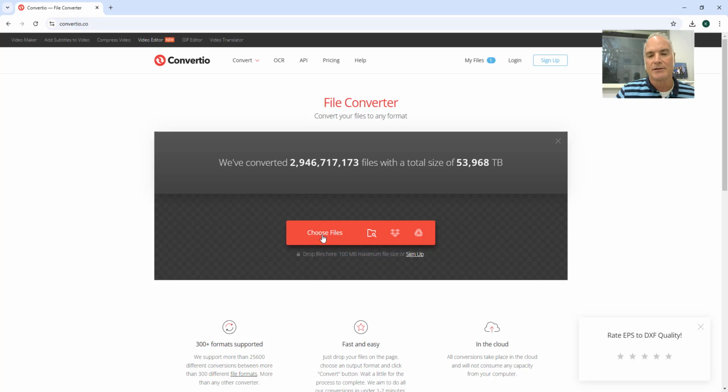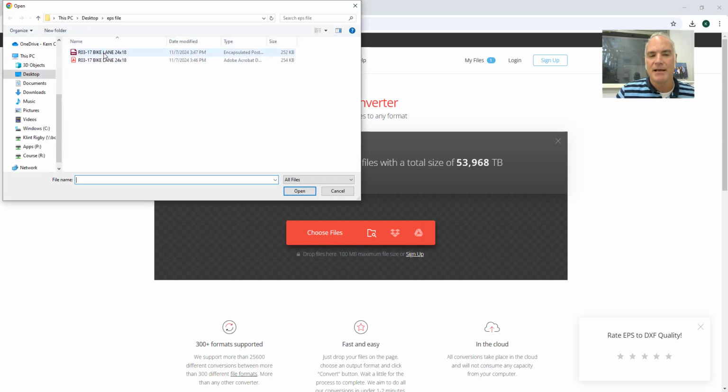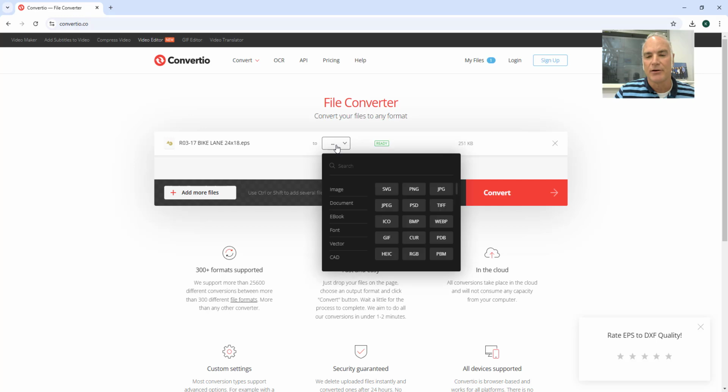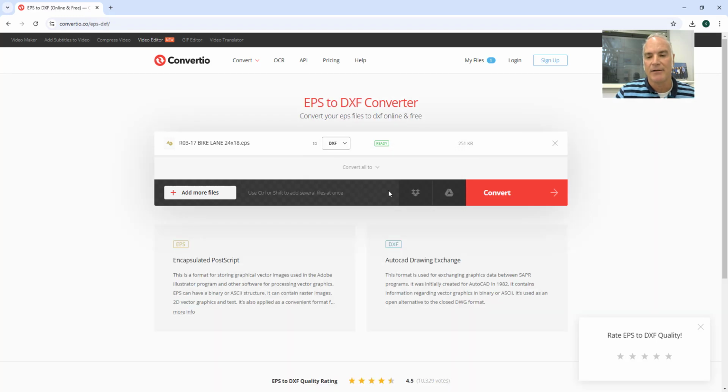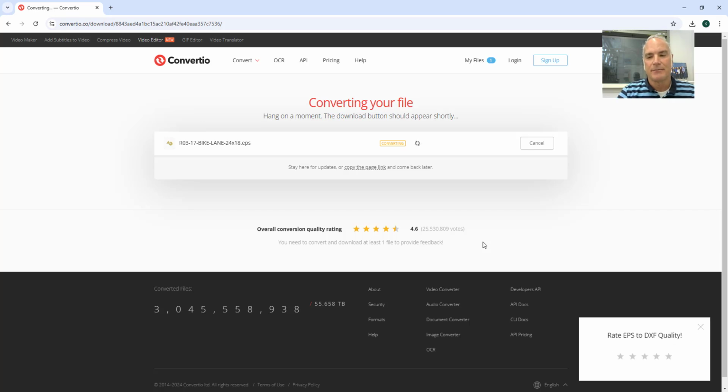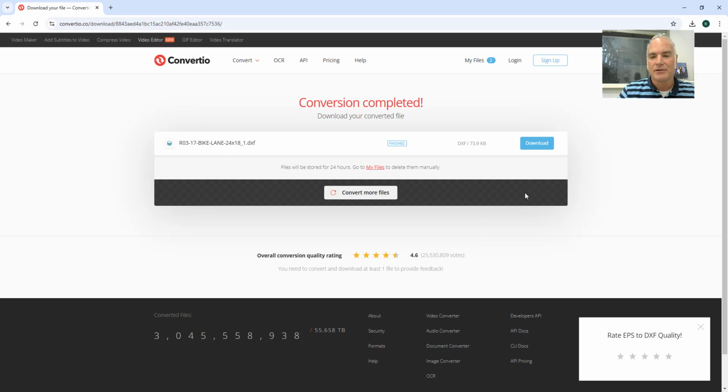But I'm going to say here I want to choose the file that I want to convert, and then I will choose the EPS file that I've already downloaded that I want to convert to a DXF. Choose Open. Once I do that, it's going to tell me here what type of file do I want to convert it to, and I'll say I want to convert it to a DXF file, and then choose Convert. It takes a moment to download this file. It doesn't take very long, and you'll see it's already done.